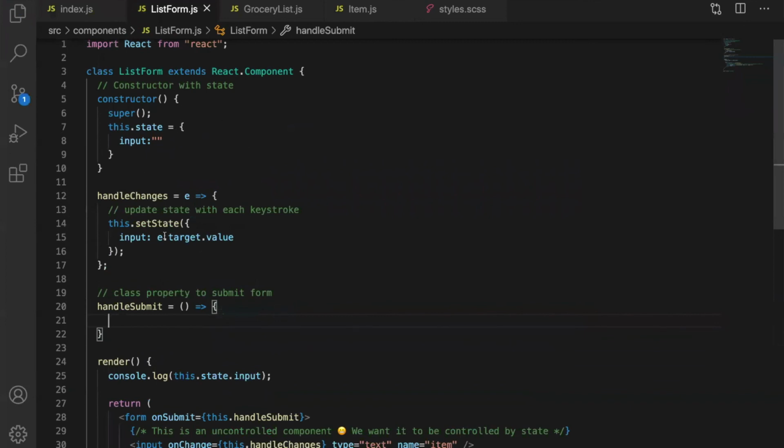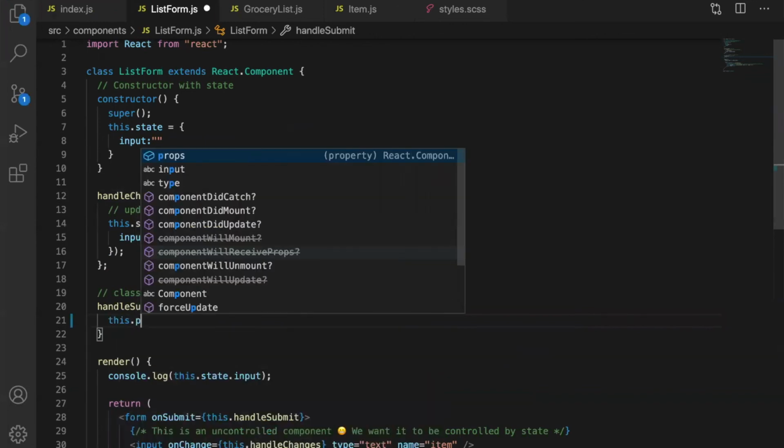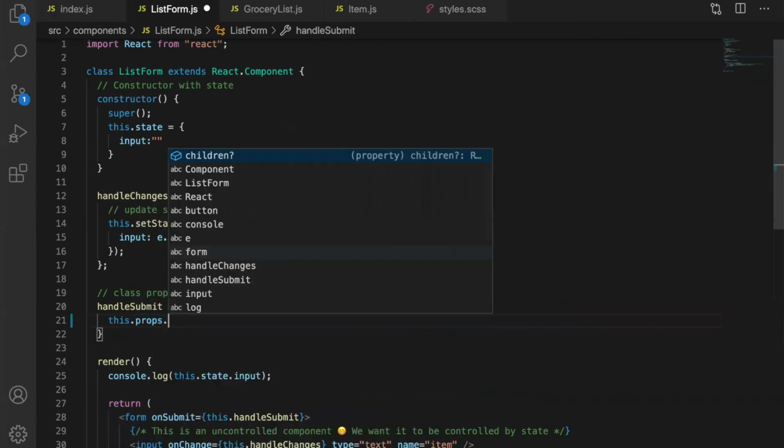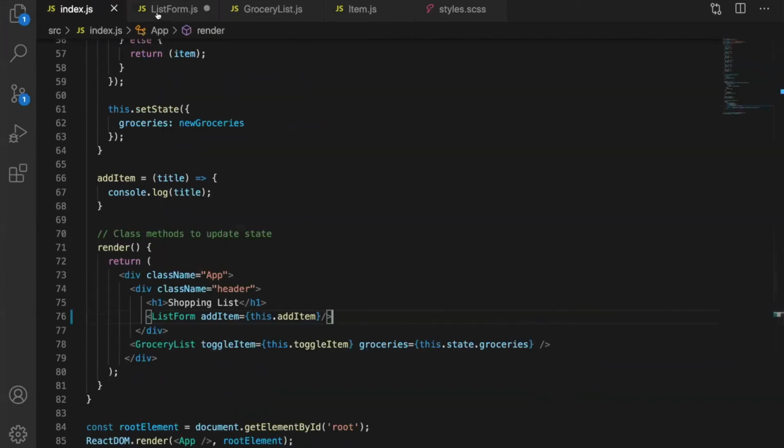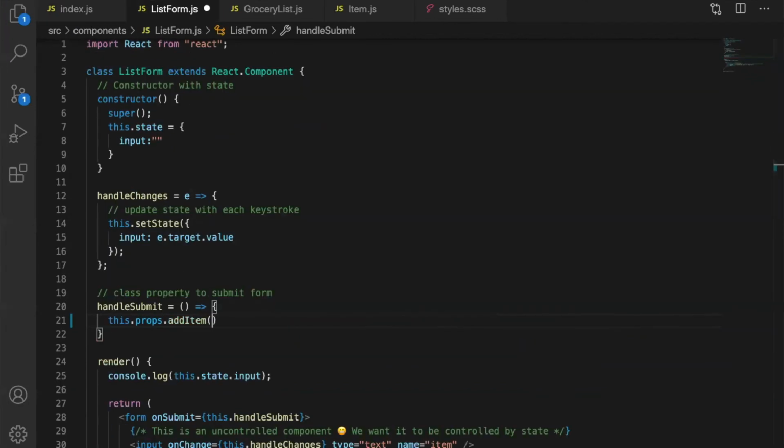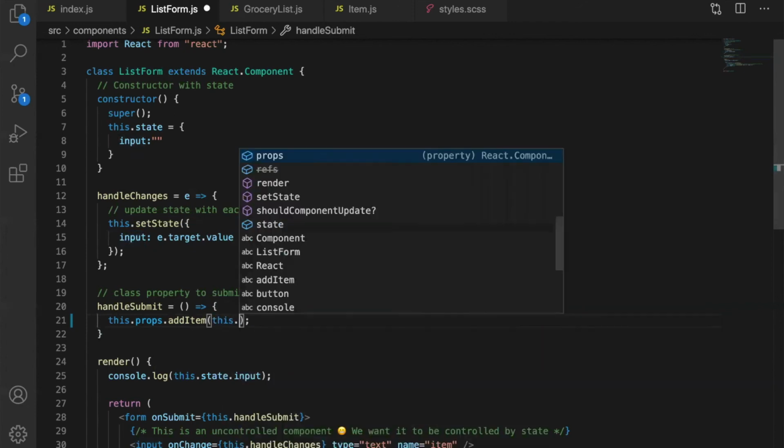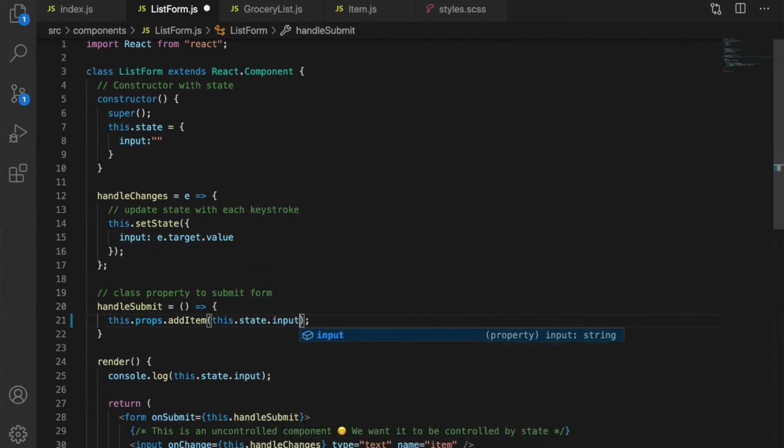And so now this is inside of the props for my list form. So I'm going to say this.props.add item. And we're going to pass in that value that the user just typed. So that's going to be this.state.input.